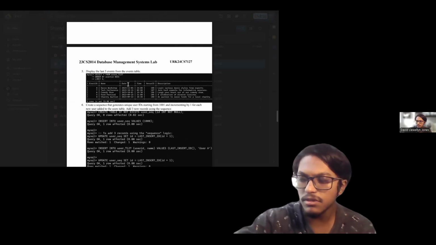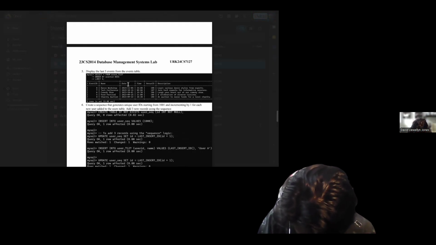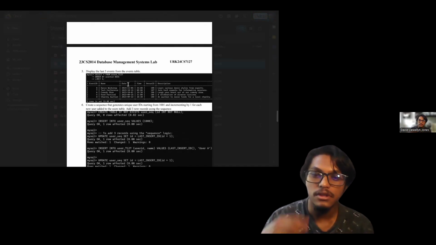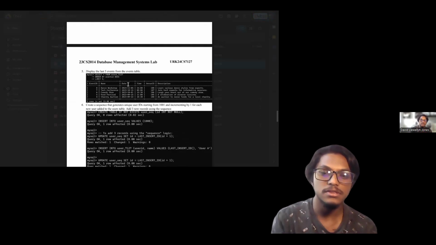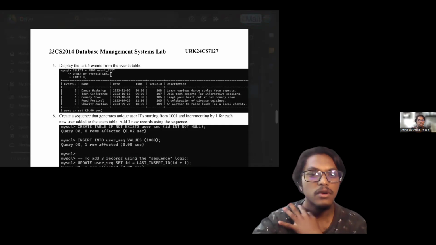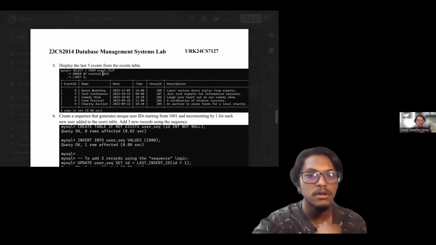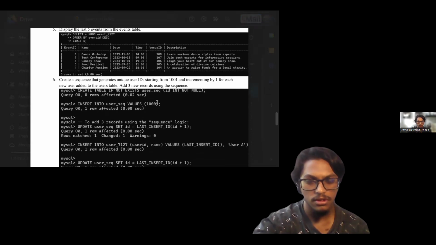We'll hop on to the fifth task. The fifth task is to display the last five events from the table. Just like the previous task, we're going to arrange it in descending order. We select from the event table, arrange the event ID in descending order and limit the data to five. So one, two, three, four, five. Five are present here. So these are the last five events. We'll move on to the next task.